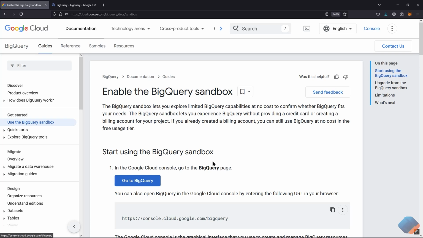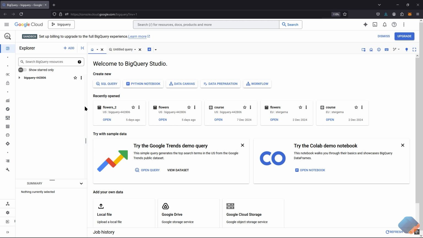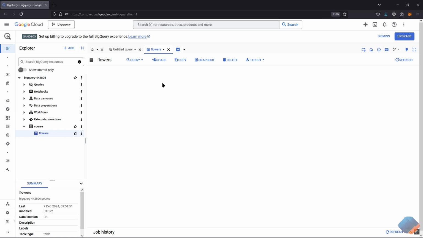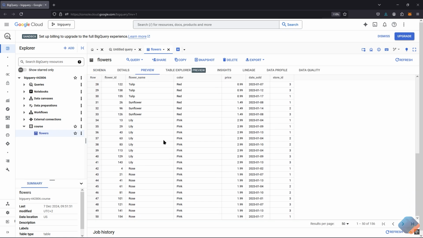In this video, I'll show you how the limit and offset clauses work and how to implement pagination. You can use Google Sandbox for this tutorial. If you encounter any issues, leave a comment and I'll do my best to help. I'll be using a table called flowers, which looks like this. You can use any other table you prefer.